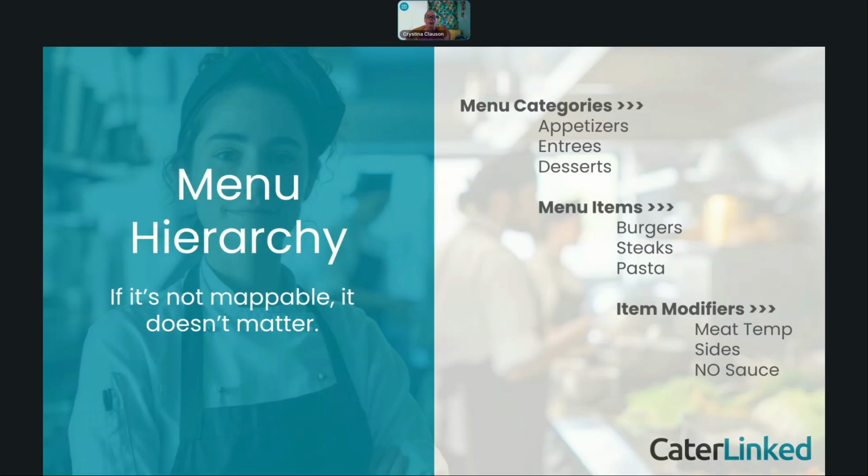So first and foremost, your menu, whether it's on your printed menu, in your point of sale, online ordering, or on your catering trifold pamphlet, you follow a structure, right? It is menu categories, menu items, and then item modifiers. That's how all menus are structured, unless it's a very, very simplistic menu. I guess generally this is how menus work.